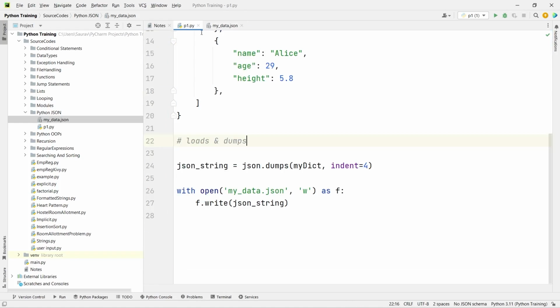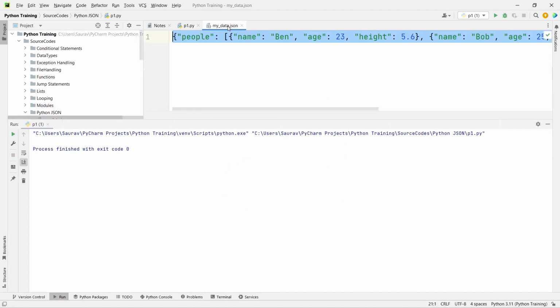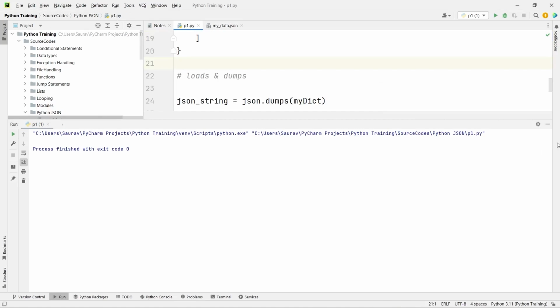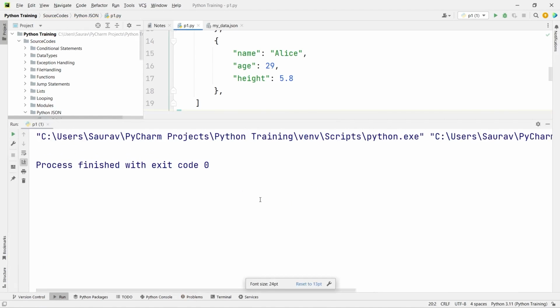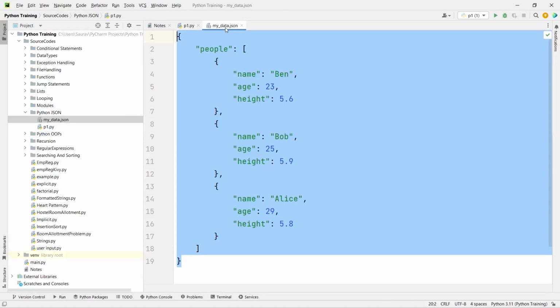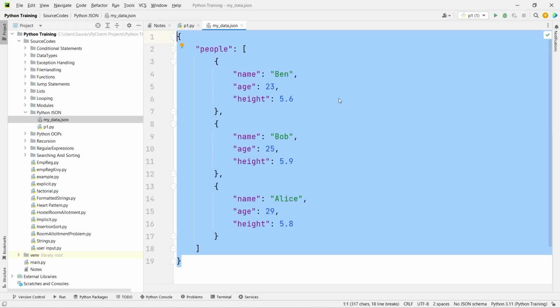Okay, but understand this, if I don't write this indent equal to 4, then all the data will be converted into a single line as you see here. That is not a good practice. So we have to follow this rule and use the indent like this. Indent equal to, I will keep 4, and let me run this now. And then let me just open the JSON file. Here you can see you are good to go. And now you have converted a Python dictionary into a JSON file.